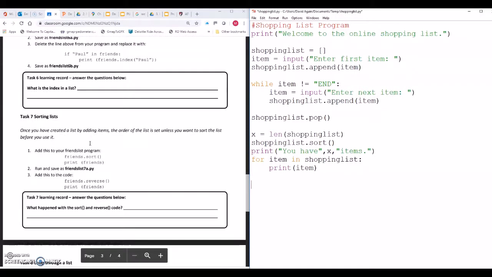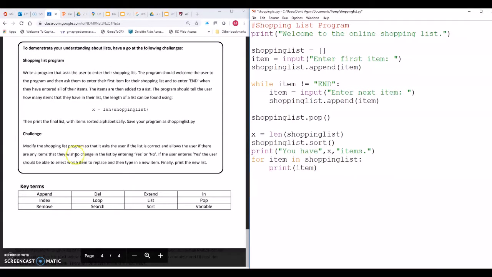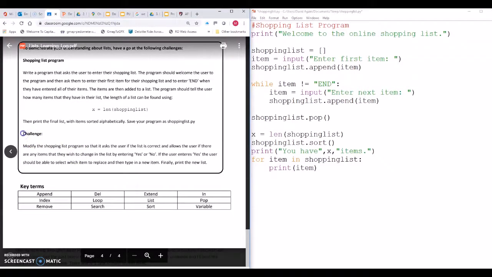Okay, let's move back to the final challenge here. So we've got to modify it so it asks the user if the list is correct and allows you to add another item. All right, first of all, we're going to ask for a person to type in. Yeah, that's not very good because that's in capitals. Let's try again. So we're going to ask the person to type in an answer to the question.